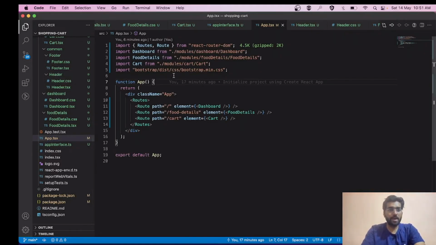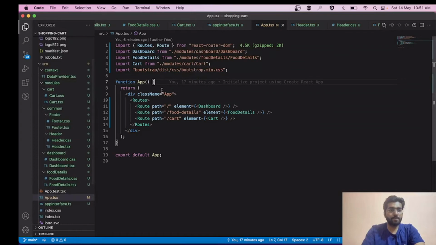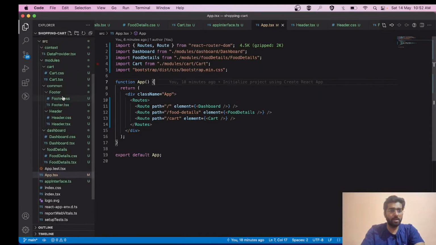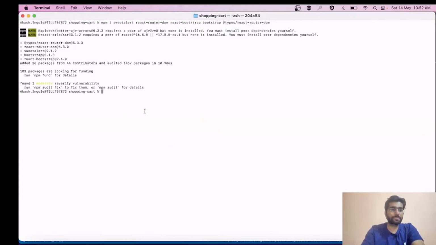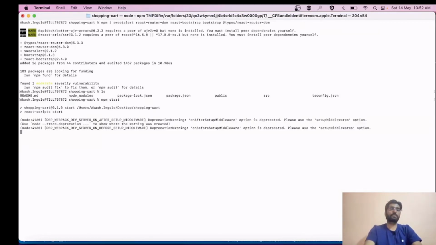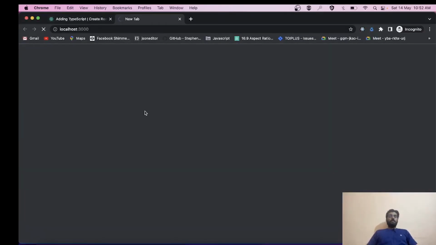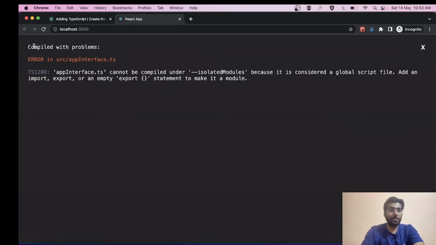So friends, I guess we have set up the base over here. Let's try running the project. If it runs successfully, let's have a look. So friends, as you can see, our project has compiled with problems. It is showing the error in src/app interface.ts. It is just saying to simply add an import or export statement over there.